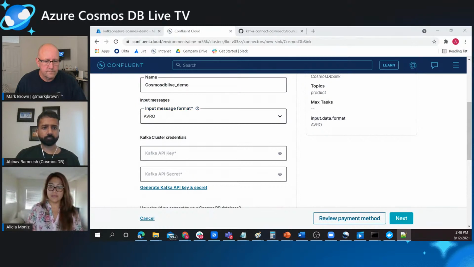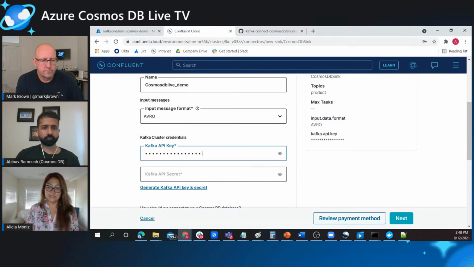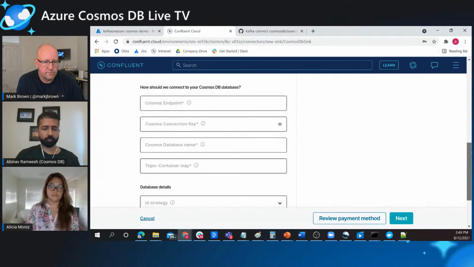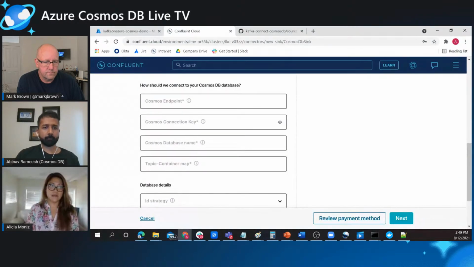I'll go ahead and enter in my API details here. And then we've also got our Cosmos DB credentials that we'll be entering in here. Just one second while I cut and paste.